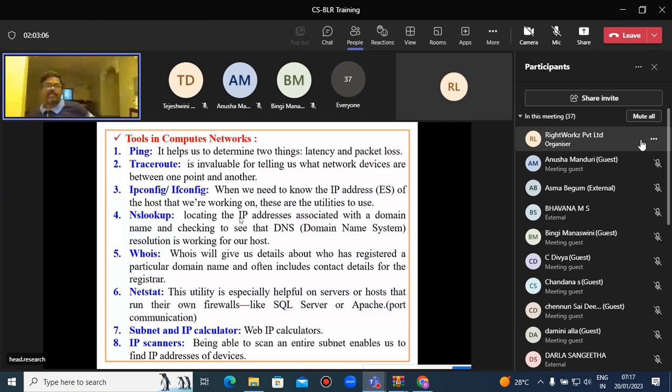ipconfig is nothing but Internet Protocol address. ipconfig or ifconfig: when we need to know the IP address, the Internet Protocol address of the host that we are working on, there are utilities to use. And nslookup, locating IP addresses associated with a domain name and checking that DNS, domain name system, resolution is working for our host.